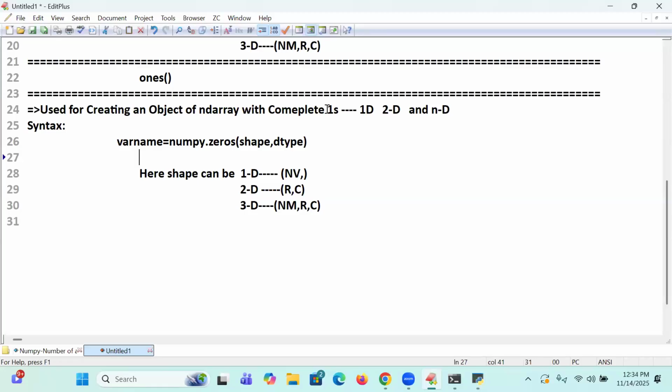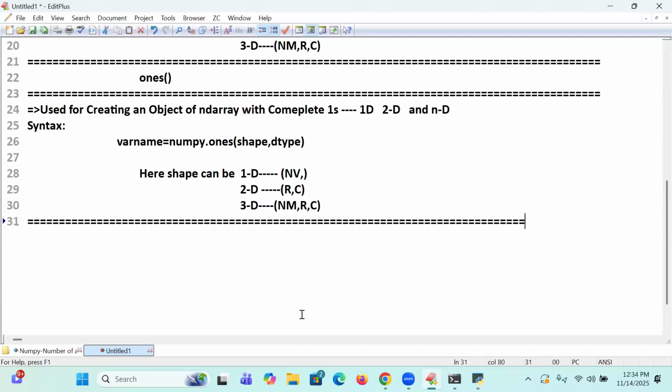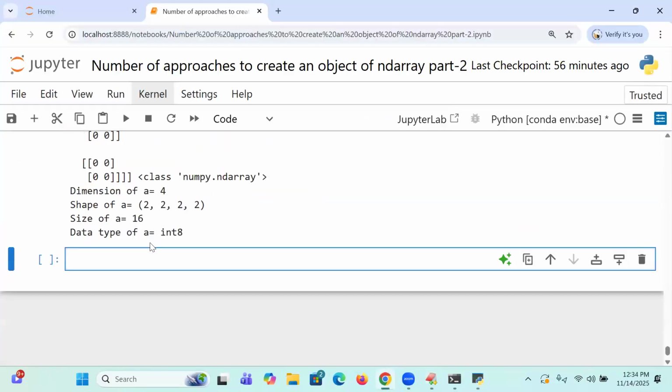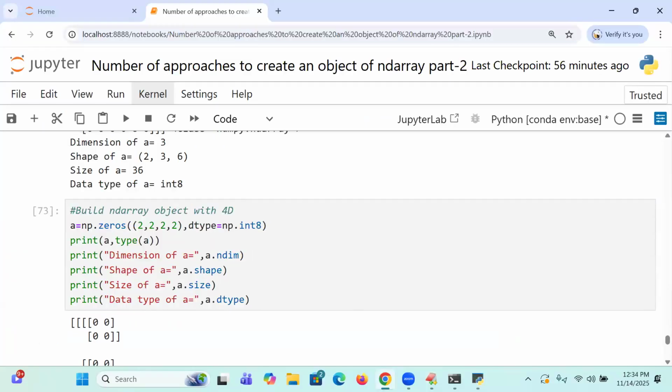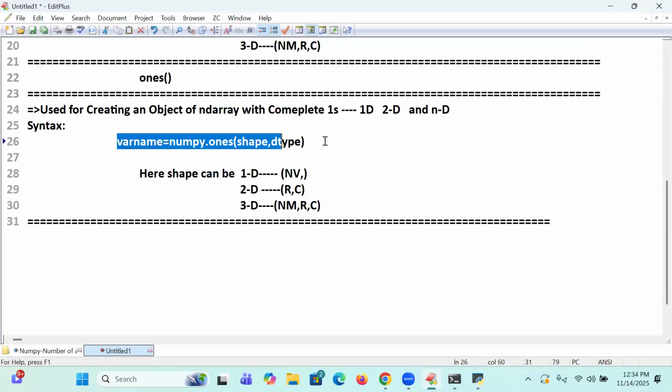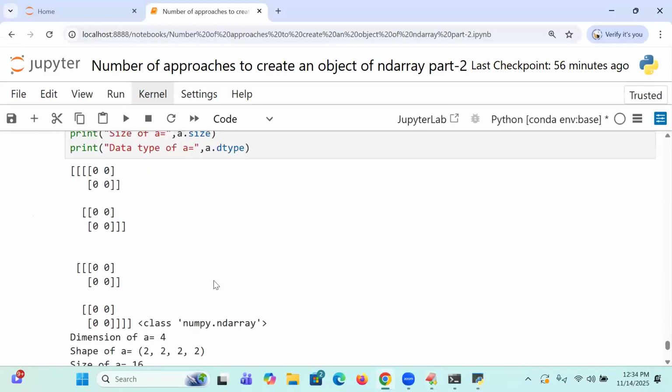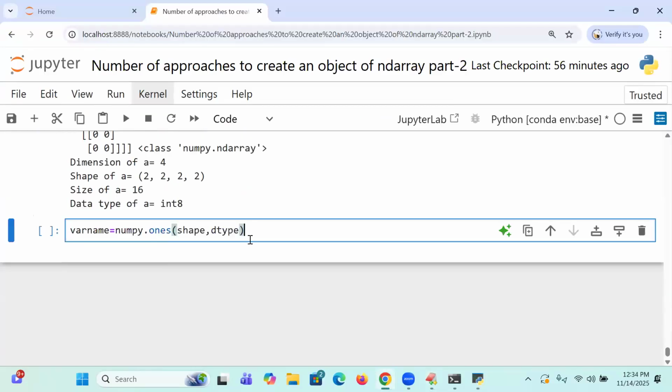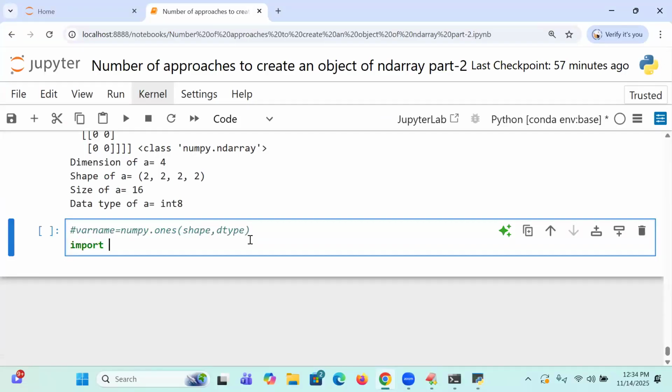So same thing, completely ones, with 1D, 2D and ND. Here I'm going to write ones of. Same value will be coming. Don't take much time, it's very simple for you to understand. Now I'm going to enter into the same kind of syntax. I will carry the syntax ones of. What does the shape represent? Already you got it. It may be 1D or it may be 2D, etc.